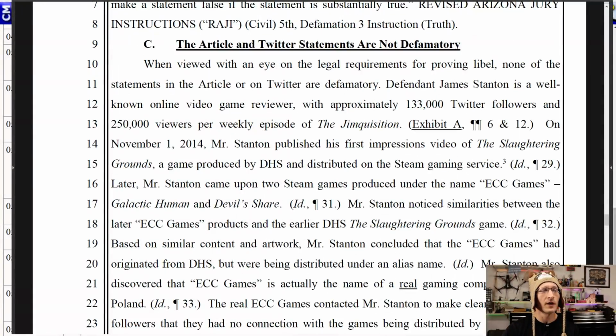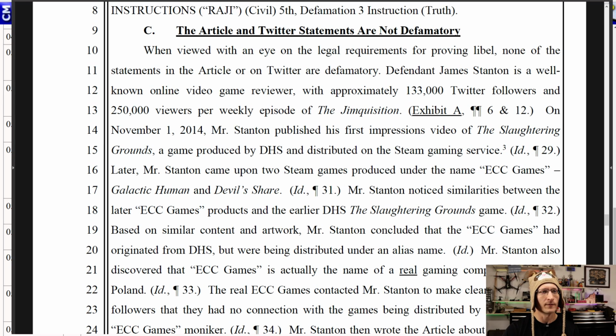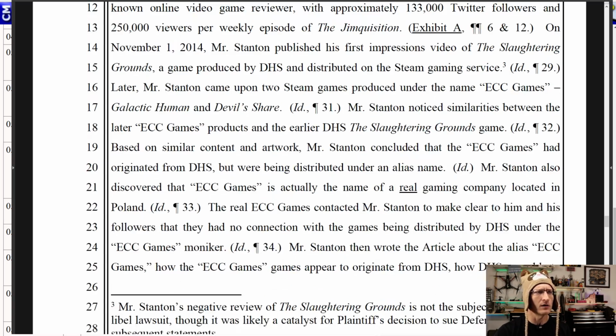The article and the Twitter statements are not defamatory. When viewed with an eye on the legal requirements for proving libel, none of the statements in the article or on Twitter are defamatory. Defendant James Stanton is a well-known online video game reviewer. On November 1st, he published his first impressions of the video game The Slaughtering Grounds. Mr. Stanton noticed similarities between the later ECC Games products and the earlier Slaughtering Grounds game.